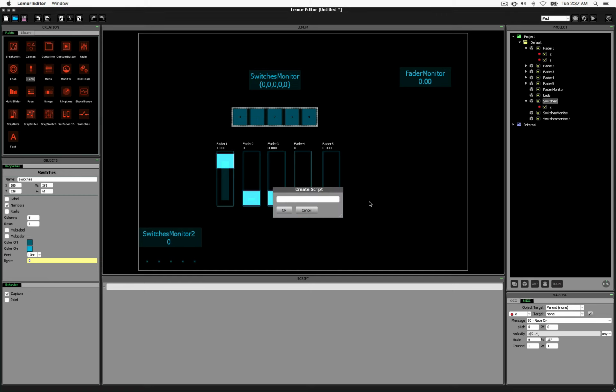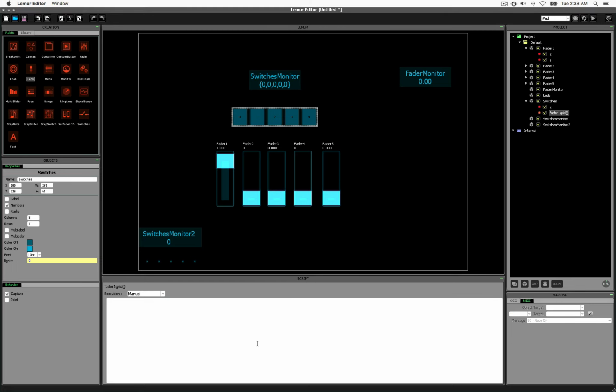Now we'll need to create a separate script per fader that we wish to control. So let's name them appropriately. In this case, fader 1 grid. Now since this is our first look at scripts, let's take just a moment to talk about this pop-up because it controls when a script gets executed. You can see that the default is manual, and that means that we would need to use another script to call this script if we left this setting as is.